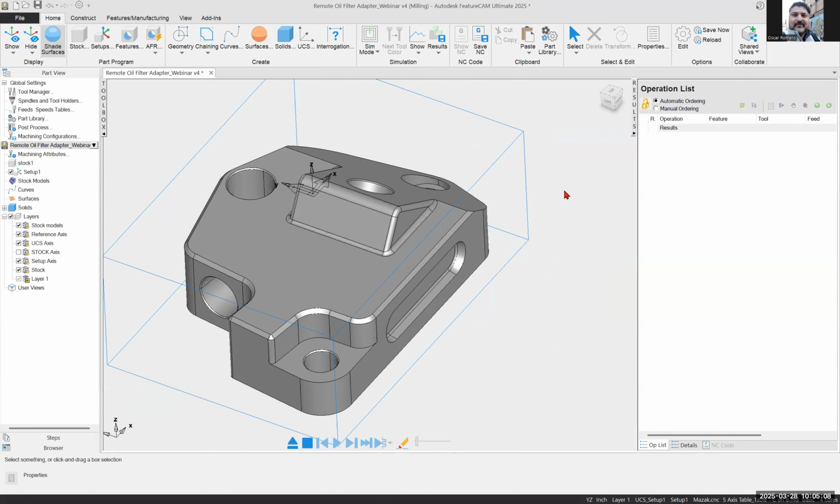So there's some setup that we first have to do in FeatureCAM to be able to cut in 5-axis. Typically, when you import a part or CAD model into FeatureCAM, the standard orientation, or the standard setup, is going to be for a 3-axis milling machine, assuming that you've started in the milling environment in FeatureCAM.